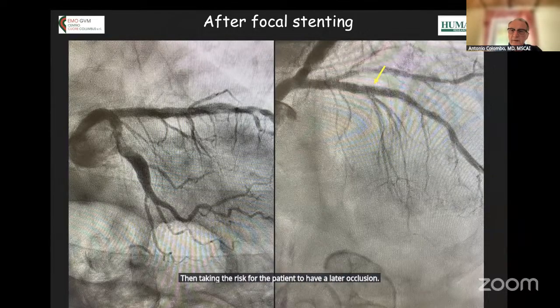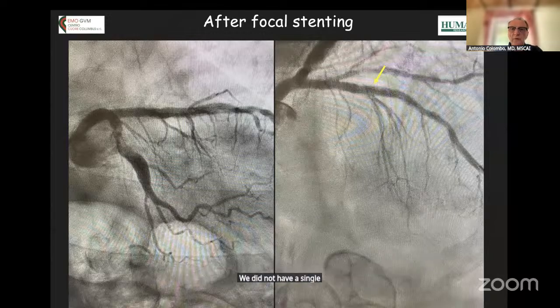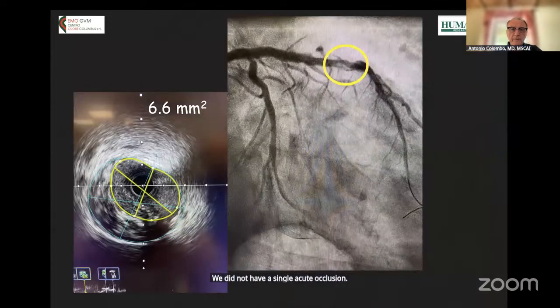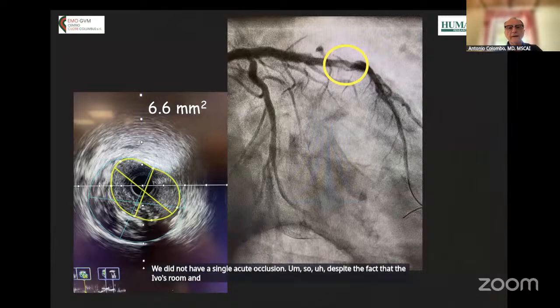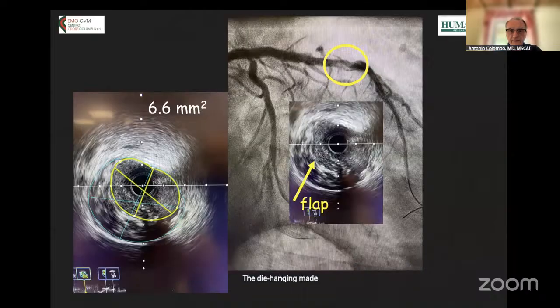And by doing this philosophy, in the past 4 or 5 years, we did pretty well. And basically, we did not have a single acute occlusion. Despite the fact that the IVUS lumen was 6.6, the dye hanging made us implant a stent.